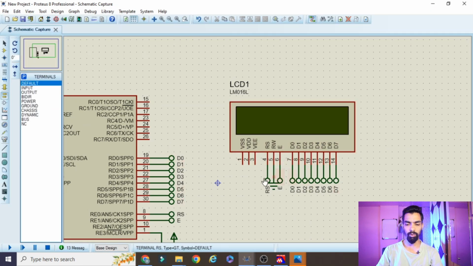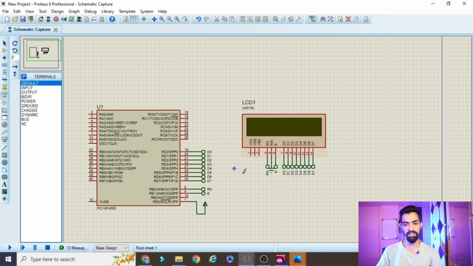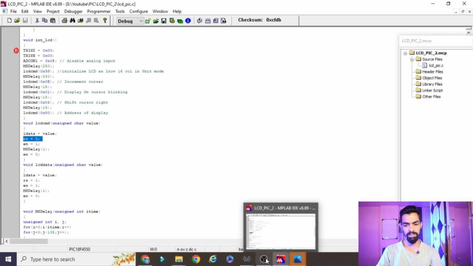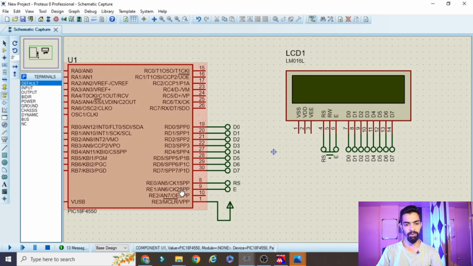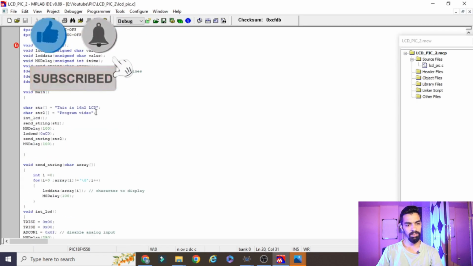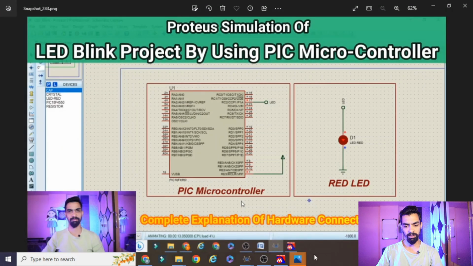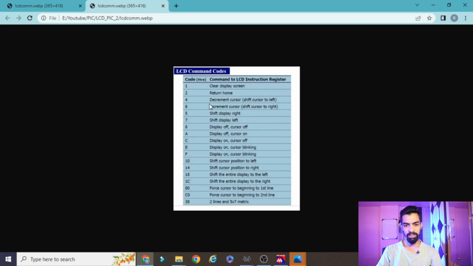Once we send the number 38 to the LCD, how will the LCD understand whether it is a command or data? For that we have to set the RS pin to 0. Once you set the RS pin to 0, the PIC microcontroller will send the 0 value on this RS pin. Once the LCD gets the 0 value, it means it is a command, not data. So what is the difference between command and data? Data is nothing but your message. Command means all these are the commands.